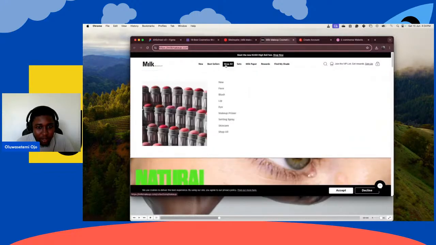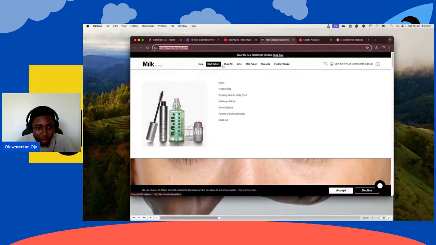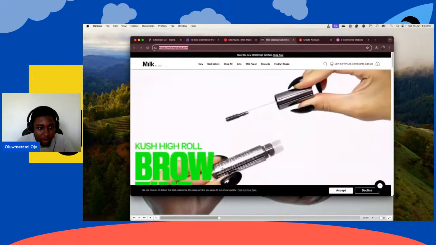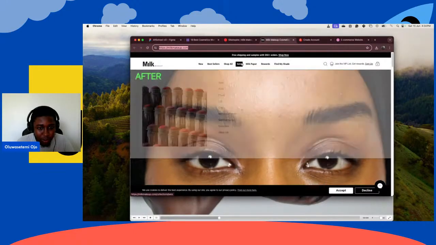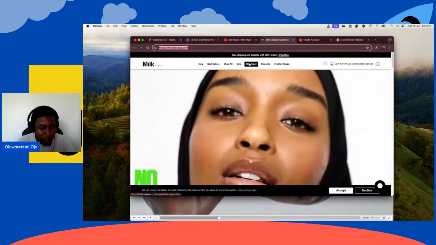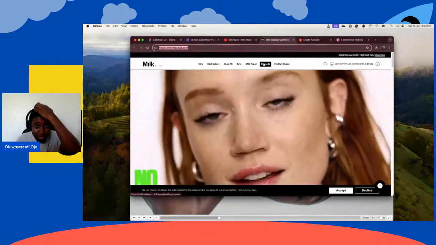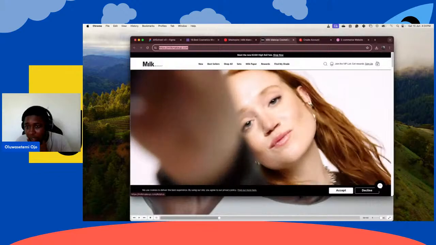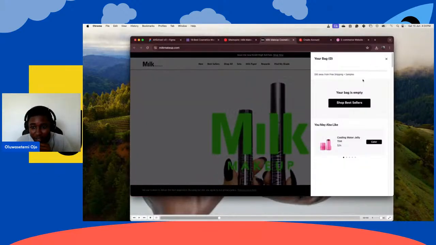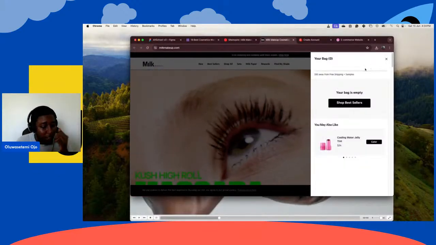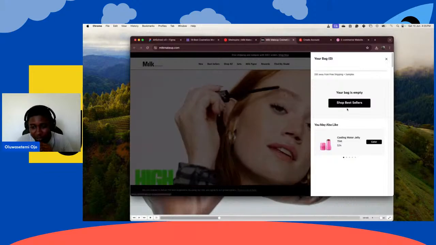Okay, I think this one is like a drop down. So I think it's like a drop down. Let's see what the card looks like. So this is what the card looks like. Yeah, I don't think they are. No, I don't think they are.